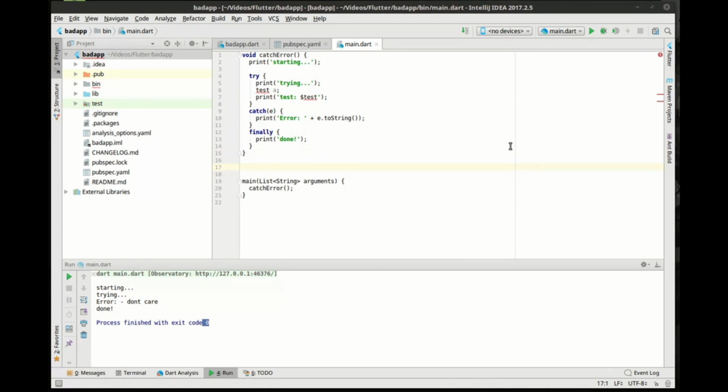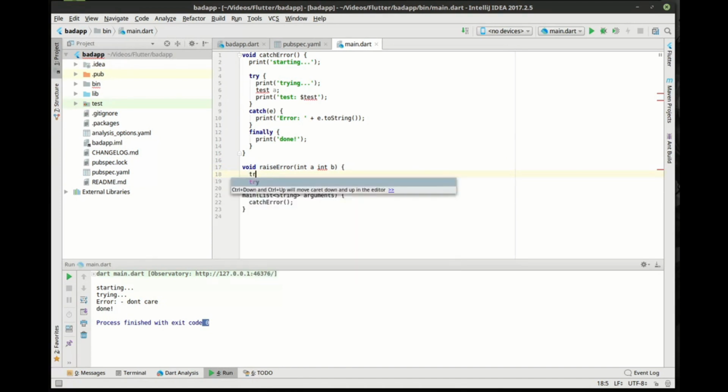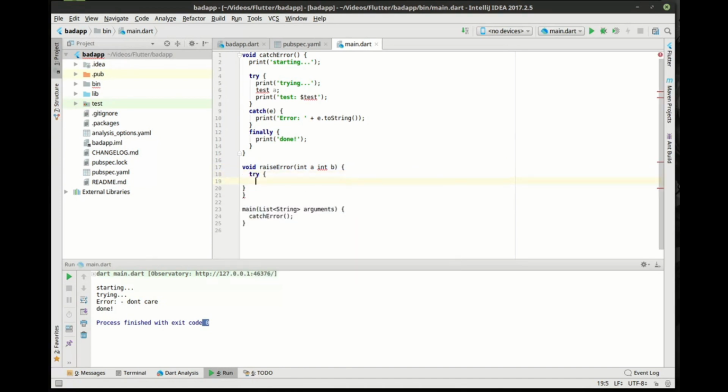So that is how you catch an error. Now we're going to actually raise an error. And this is actually a little funky if you've never done it before. All right, so we're going to do our try catch block here. If you're wondering what this E is, the E is an automatic variable.